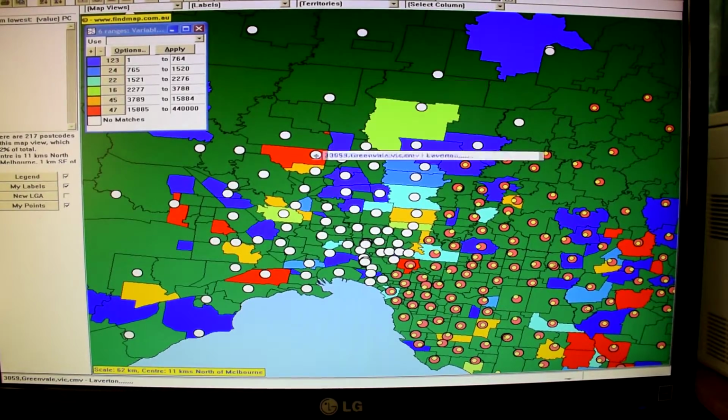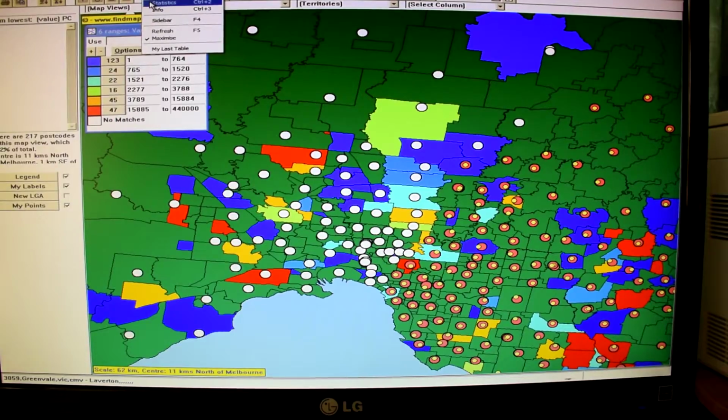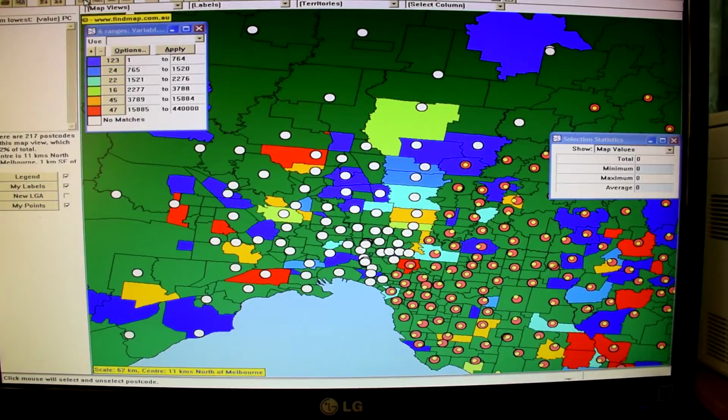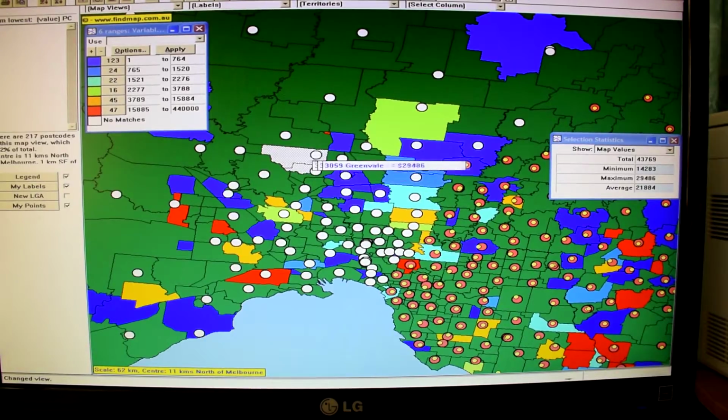So while we've got the values up, we can bring up another interesting window called statistics, which will show us summary statistics, so that when we go clicking in any of these color coded areas, we can see the summary statistics value will change every time we make a selection change.